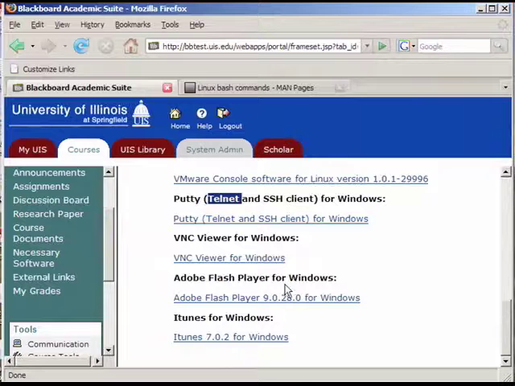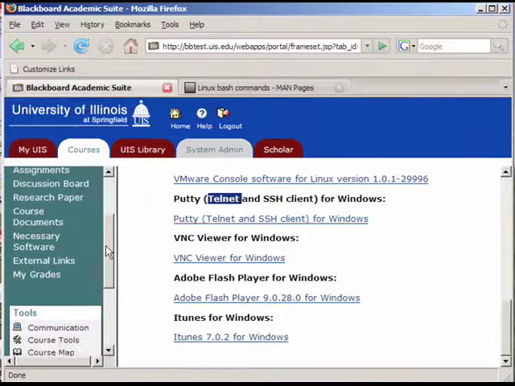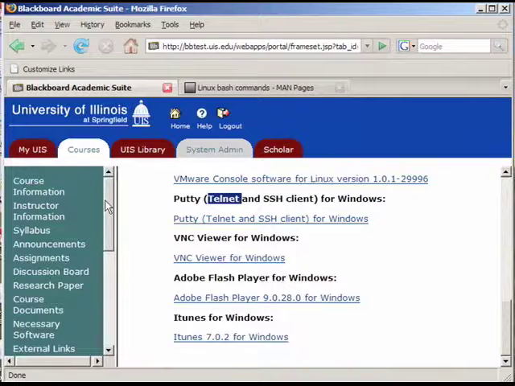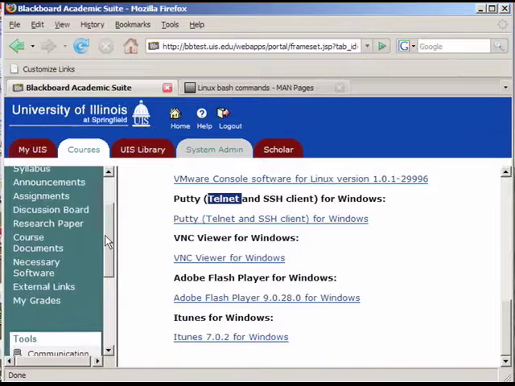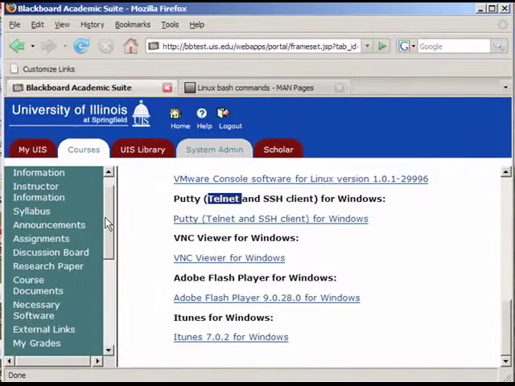I put here the Flash player, which you might need, and then also iTunes. Basically, every week I'm going to create a video cast or a vodcast, which is basically a video showing you how to complete the assignment or giving you clues on how to complete the assignments. And those I'm going to post under course documents.